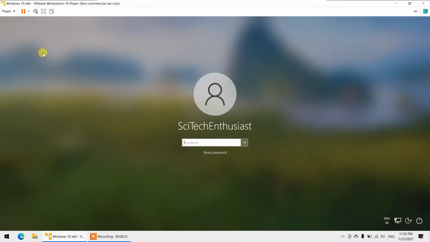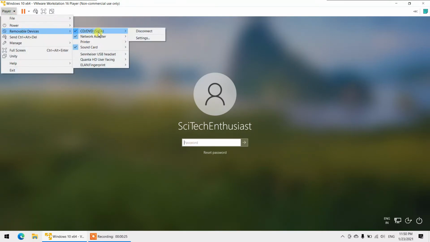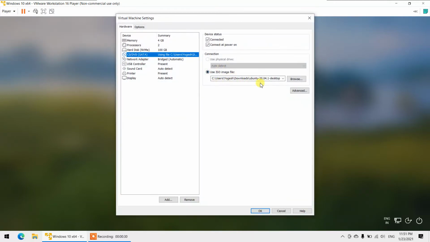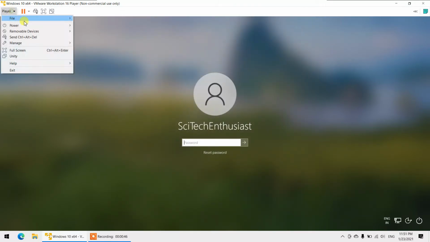For that, I'm going to mount a live CD Ubuntu disk image. You can see this is the ISO. If you are using a physical machine, then you can use Rufus to make a USB bootable and then connect that USB, so it will be just like that. So I've connected this ISO and then I will reboot the system.